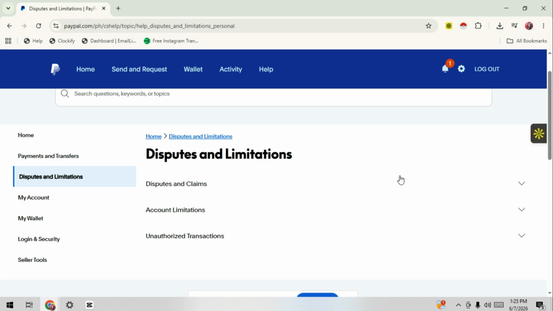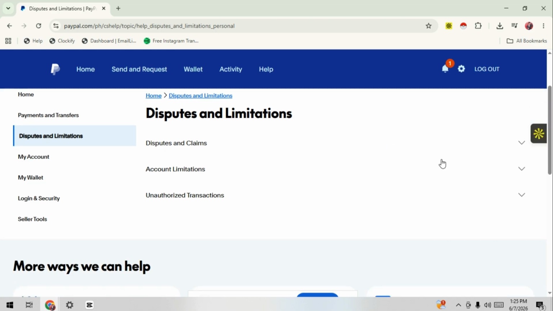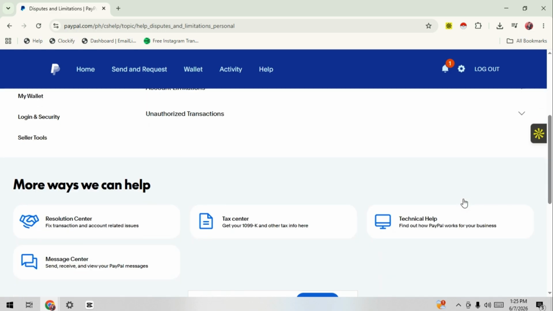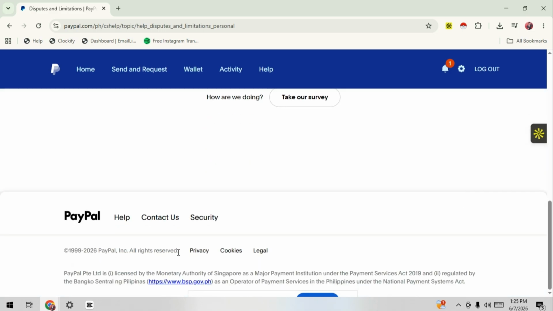If the option to appeal is available, submit a clear appeal explaining your account activity in a simple and honest way, and make sure all details match your PayPal registration information.